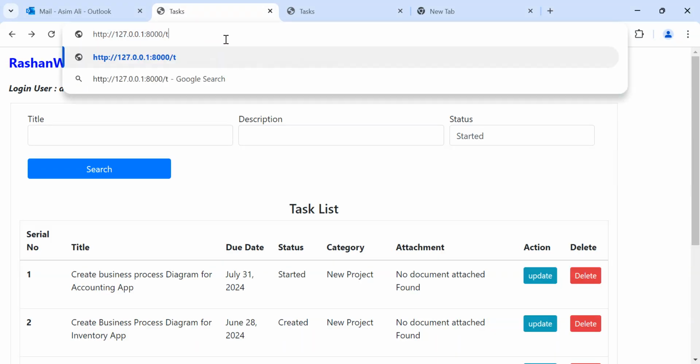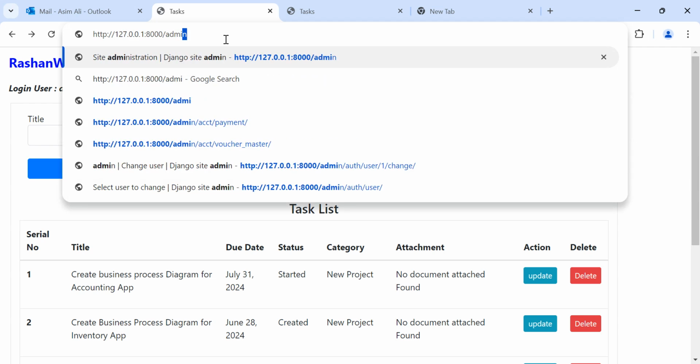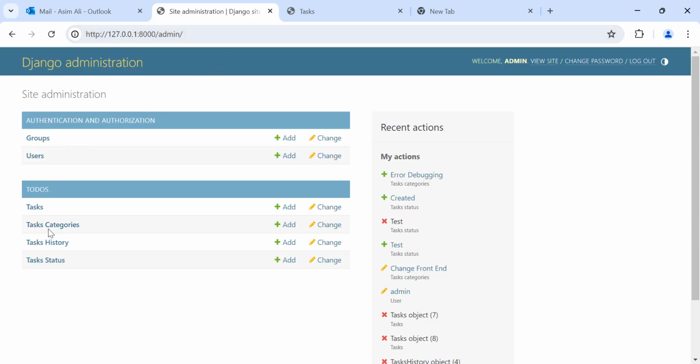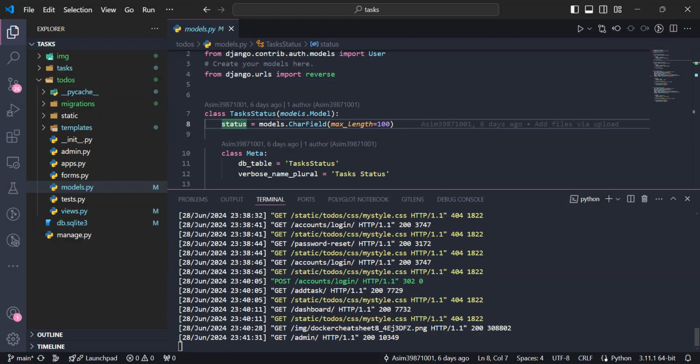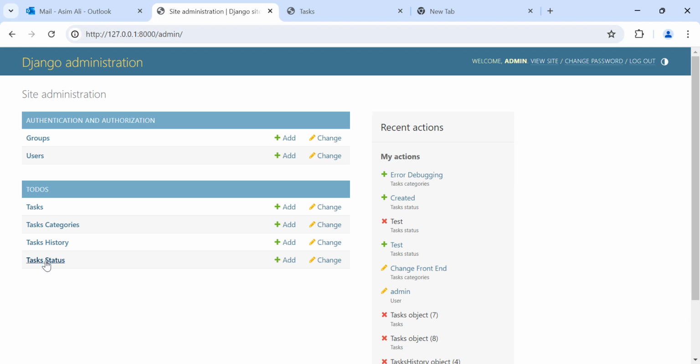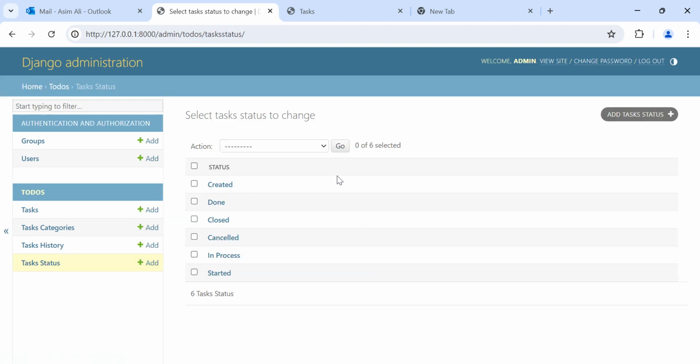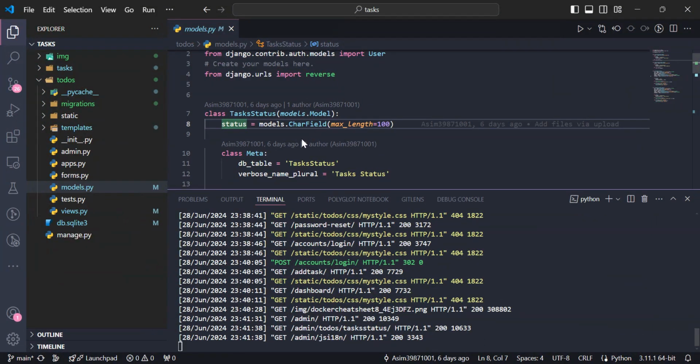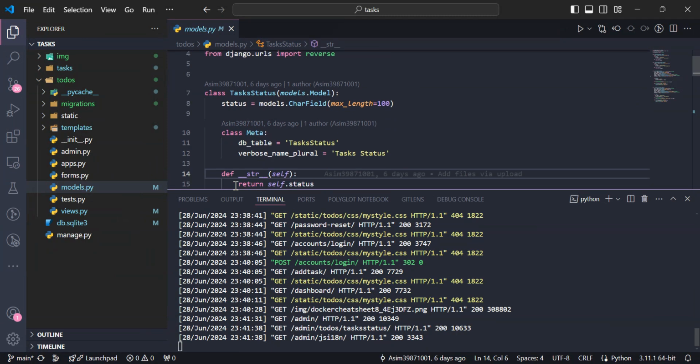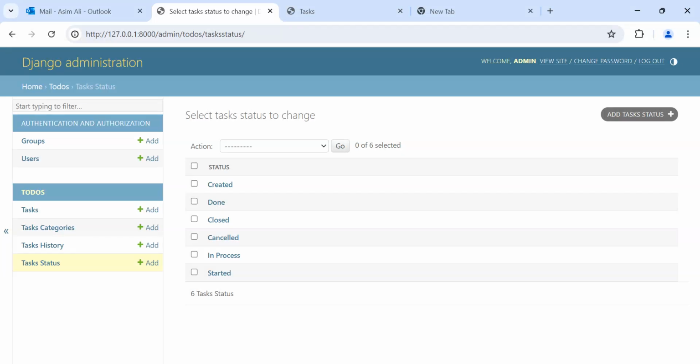I show you the Django admin dashboard. This is task category, task status. All these statuses here: created, done, close. We are also able to create our front end for this, but no need right now. This is verbose name plural, which we are using here. This name is this one. If I change task status, it will change here.